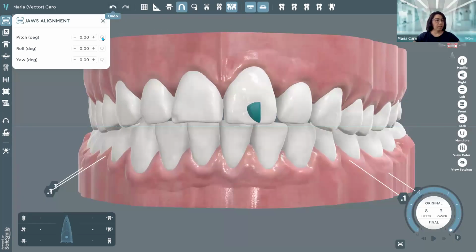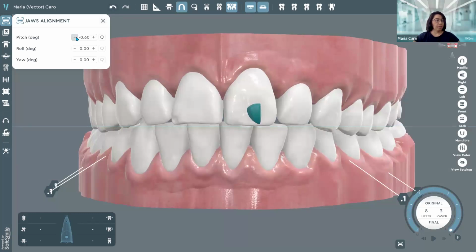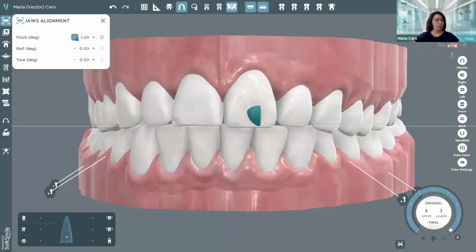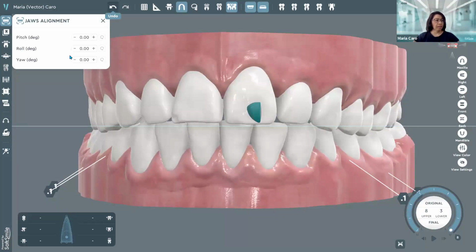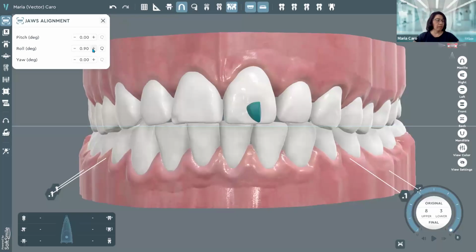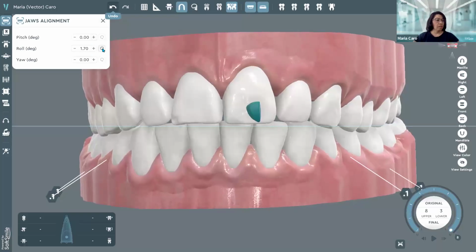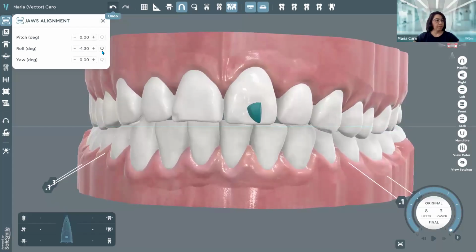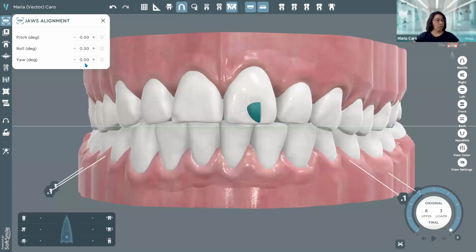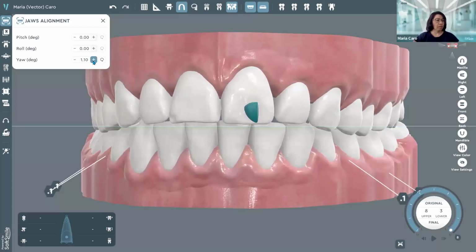So we can reset the entire model and go back to the original position, or we can tilt both models towards the facial area. Next, we can also adjust the roll, which we can cant the case. So we can do either left or right cant. And then the yaw. So you can see the change from both models shifting towards the left or towards the right.